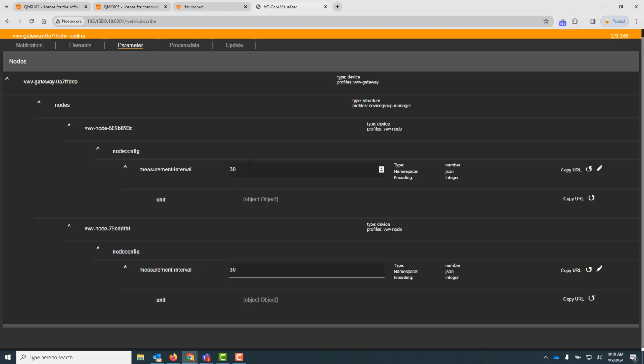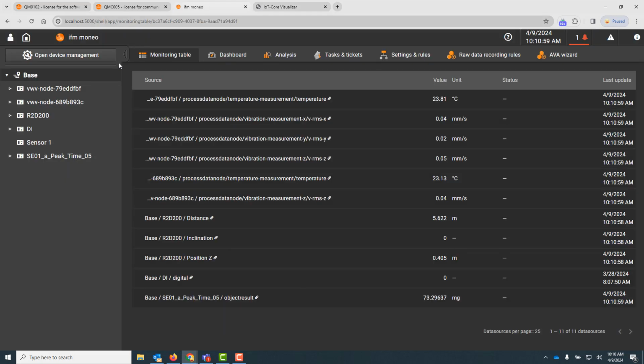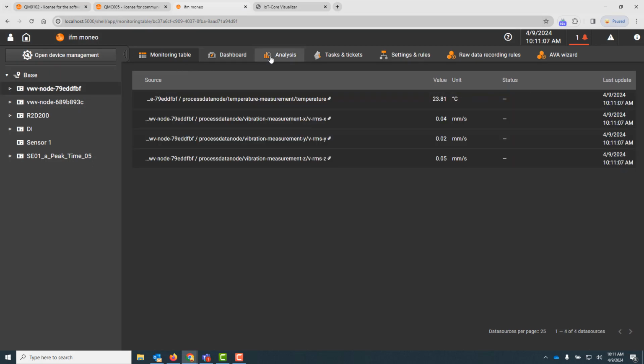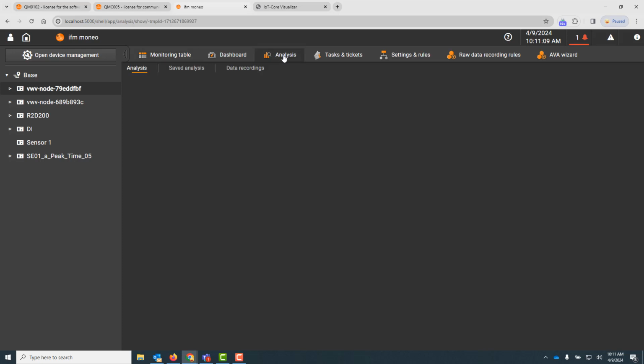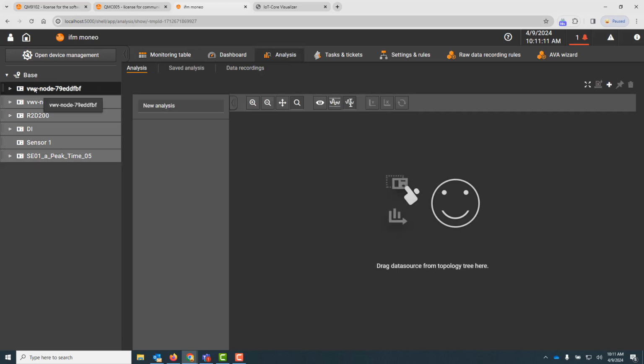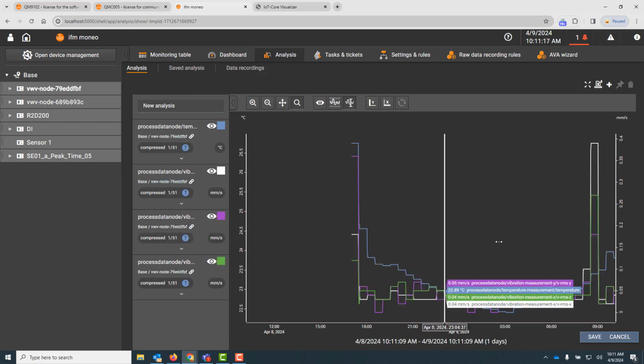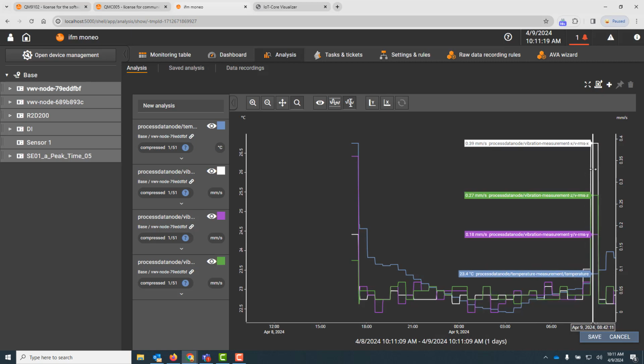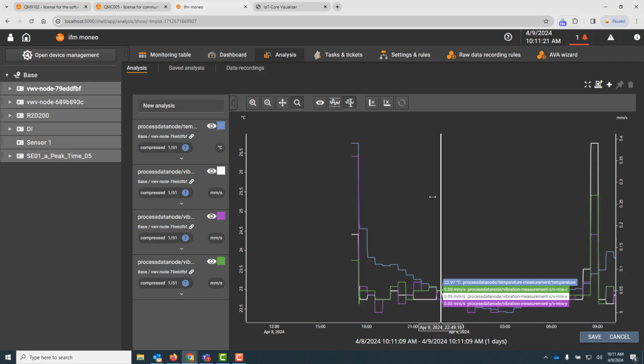And so I have both of these set up as a 30-minute rate, and therefore in Moneo over the last 12 hours or so, I've been recording that data at a 30-minute rate. So we're going to click on the VWV, and I'm going to come over to analysis. And if we drag and drop this data in here, there we go.